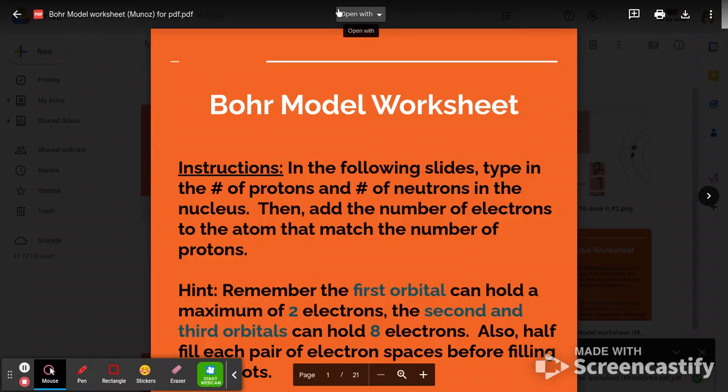Ms. Munoz here with a video to help you with the Bohr Model worksheet. And this video is for the stylus version.